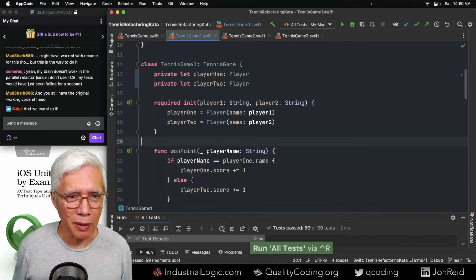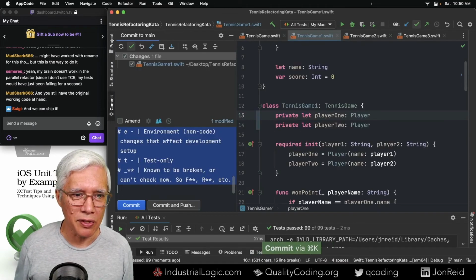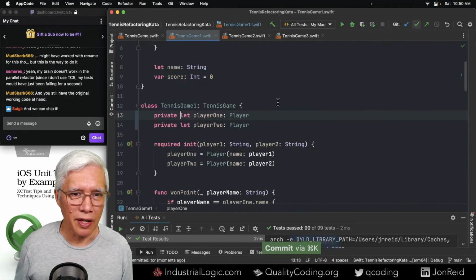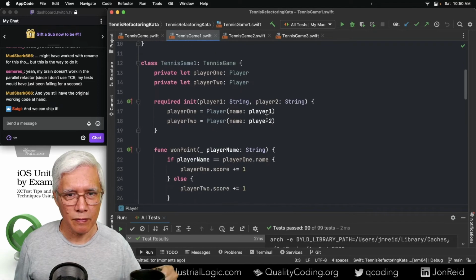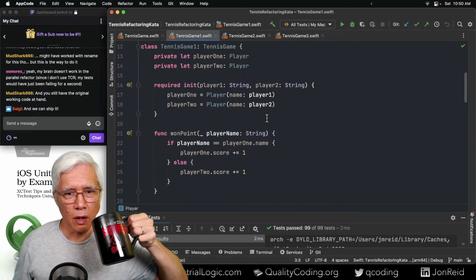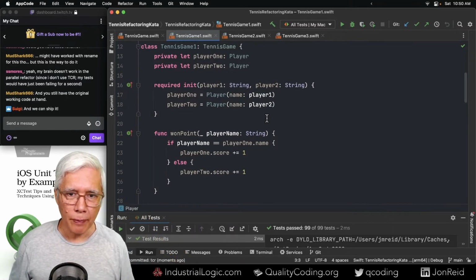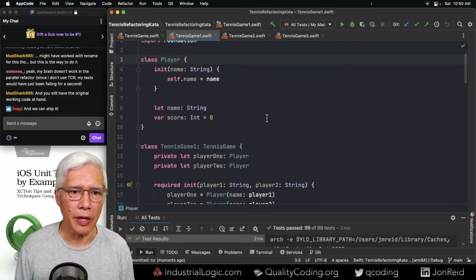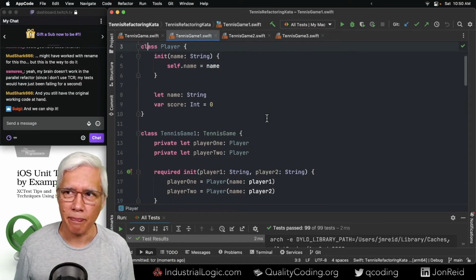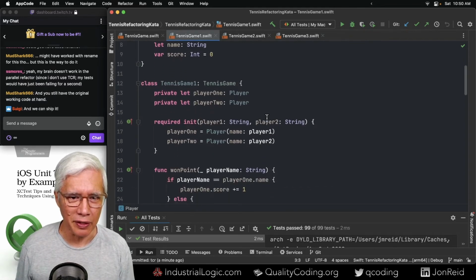Anyway, this, I believe, was my attempt at changing from vars to lets, because a player is a class, not a struct. All right, we've got some improvements. We have a player. It has a name and a score that can change. What's next? I don't know. But this is already a good improvement.